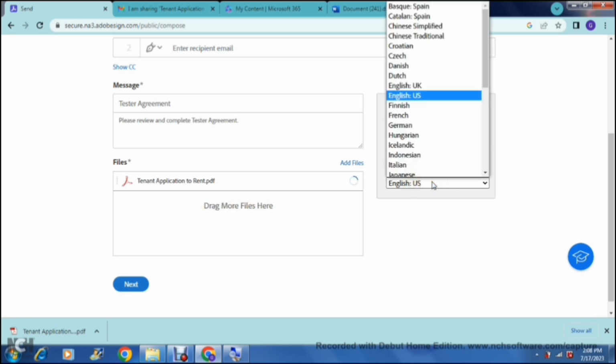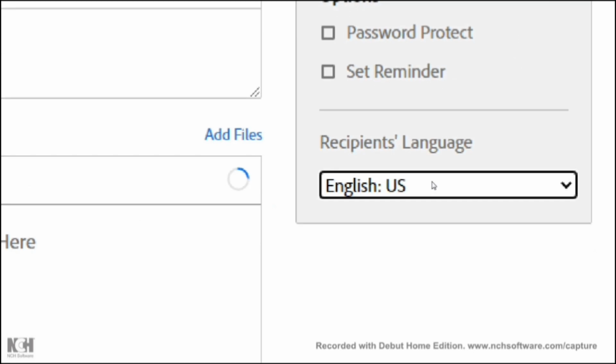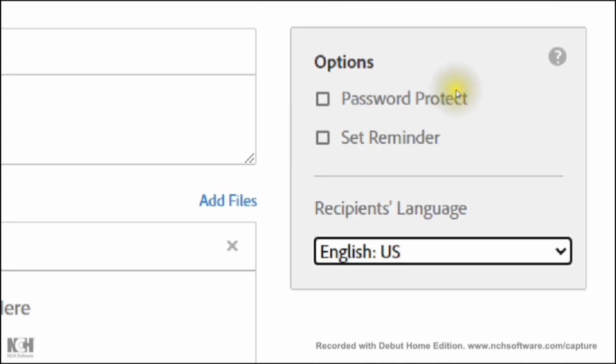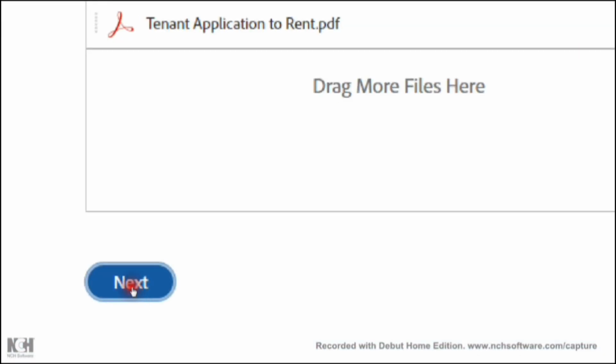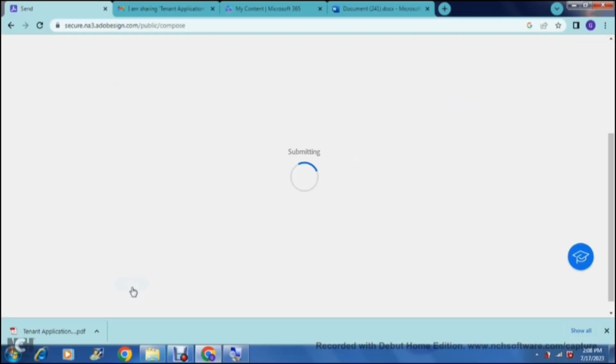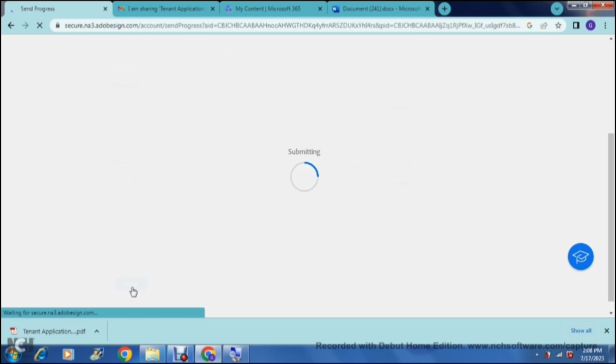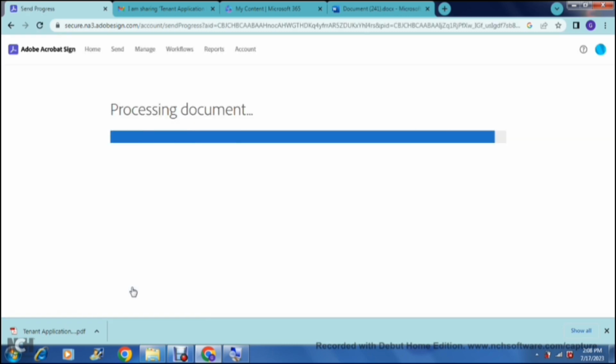You can also specify the language that you actually are sending the document in, and then you can set a password protect or a reminder so that you and the receiver will be able to have a reminder and be told that it needs to be complete. So right now what we're going to do is tap on next, and we can get into the next page where we can actually set up the document itself.